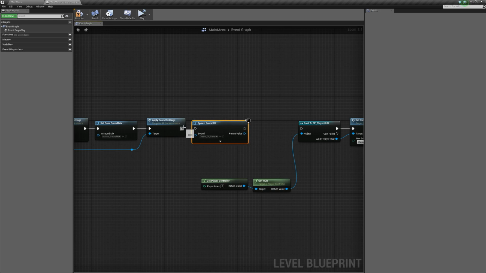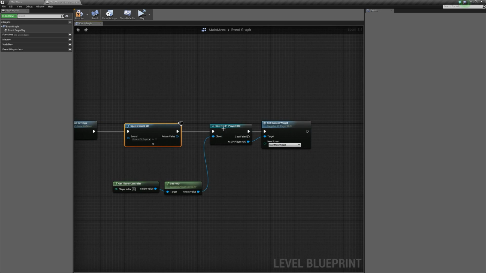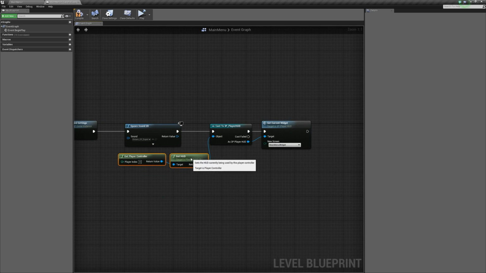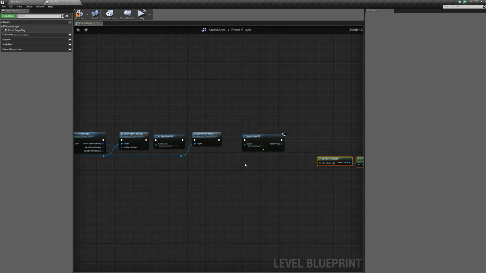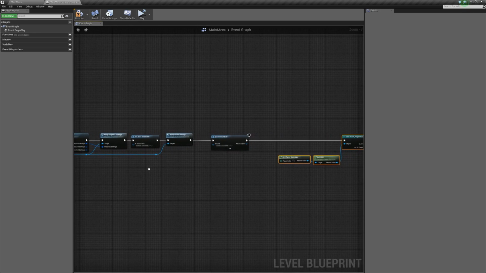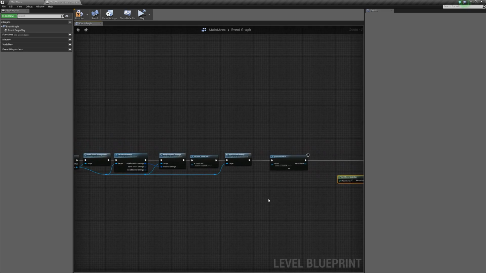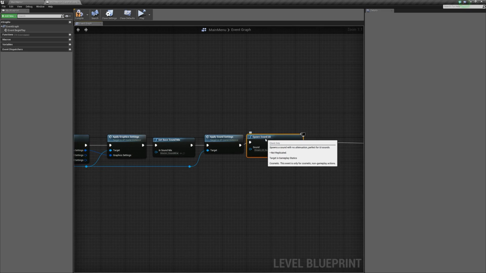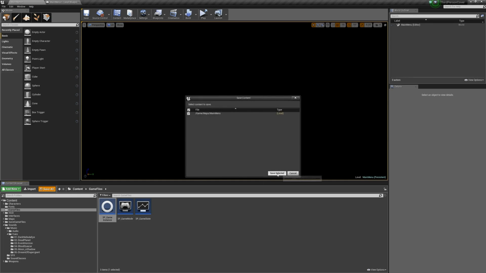So then we'll plug in our music sound, and then we'll plug in the cast for our player HUD. I'm just going to separate these out so there's some differentiation between each one. The first one deals with our game instance, and the second portion over here deals with our player HUD. So we should be able to compile and save all.